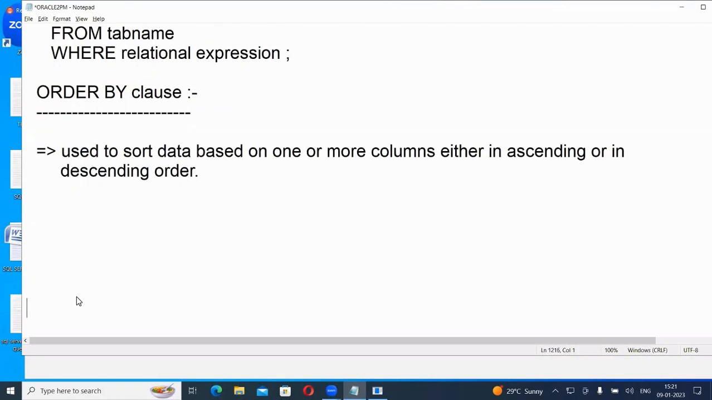So the purpose is to arrange. Here different clauses are used for different purposes. The where clause is used to select specific rows from the table. A table contains lakhs of rows. From the table, I want to get specific rows. We use the where clause. And order by is used for arranging, sorting. Sorting means arranging. You can arrange data based on one or more columns, either in ascending or in descending order. Ascending means lowest to highest. Descending means highest to lowest.